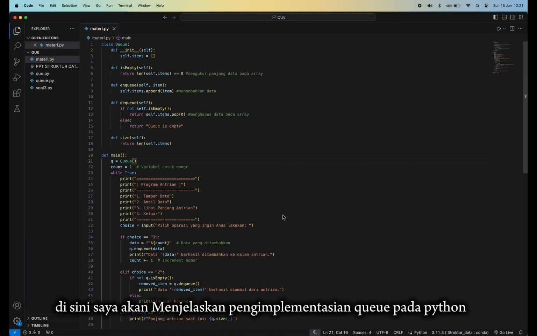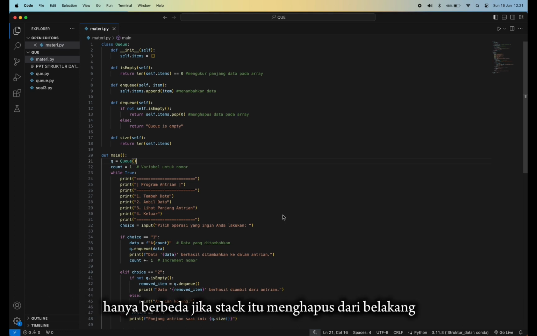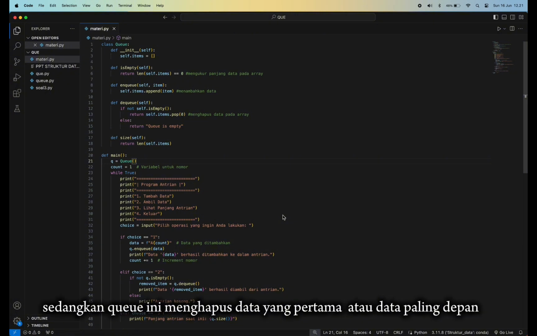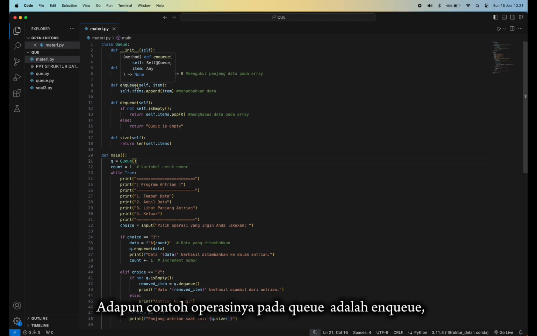Here I will explain the implementation of a queue in Python. Now, the material on queues is very similar to the previous stack material. The only difference is that a stack deletes from the back, while a queue deletes the first data at the front.